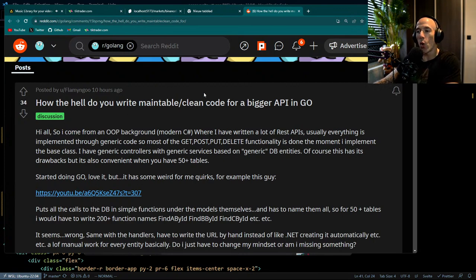So hi all, I come from an OOP background, object-oriented programming, modern C Sharp, where I have written a lot of REST APIs. Usually everything is implemented through generic code, so most of the get, post, put, delete functionality is done the moment I implement the base class. I have generic controllers with generic services based on generic DB entries. It's basically four times generic. It's basically four times too much, right? That's the first thing I'm gonna say.